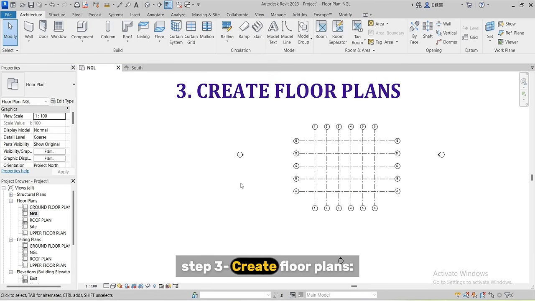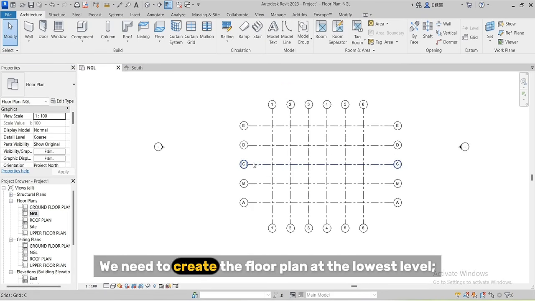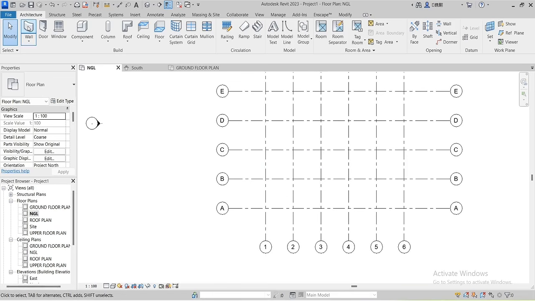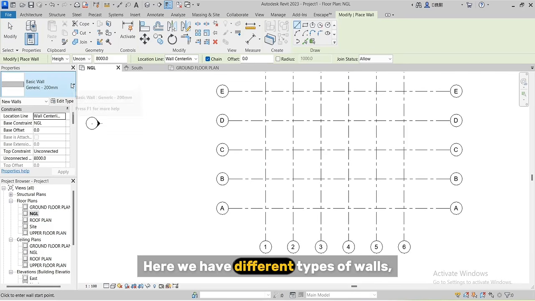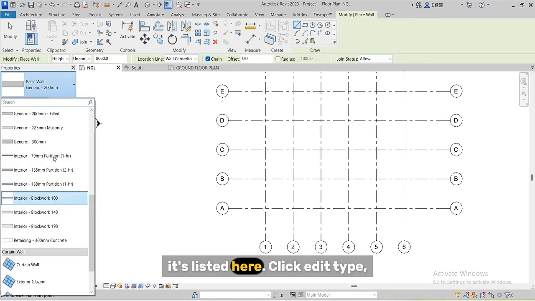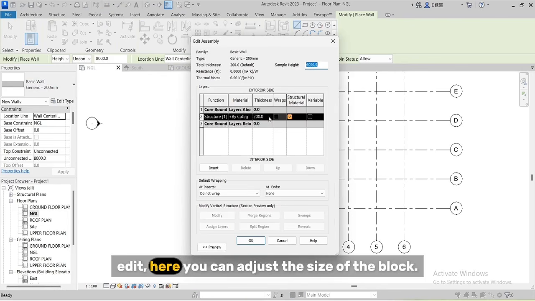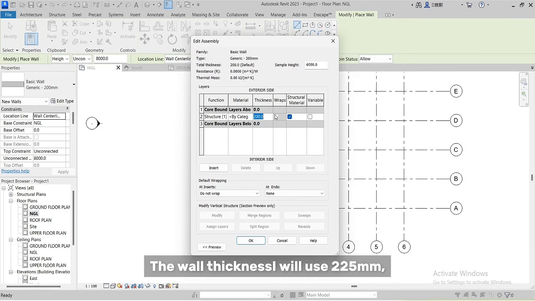Step 3. Create floor plans. We need to create the floor plan at the lowest level, which is the natural ground level. To sketch the wall, click on wall. Here we have different types of walls. It's listed here. Click edit type. Edit. Here you can adjust the size of the block, the wall thickness.